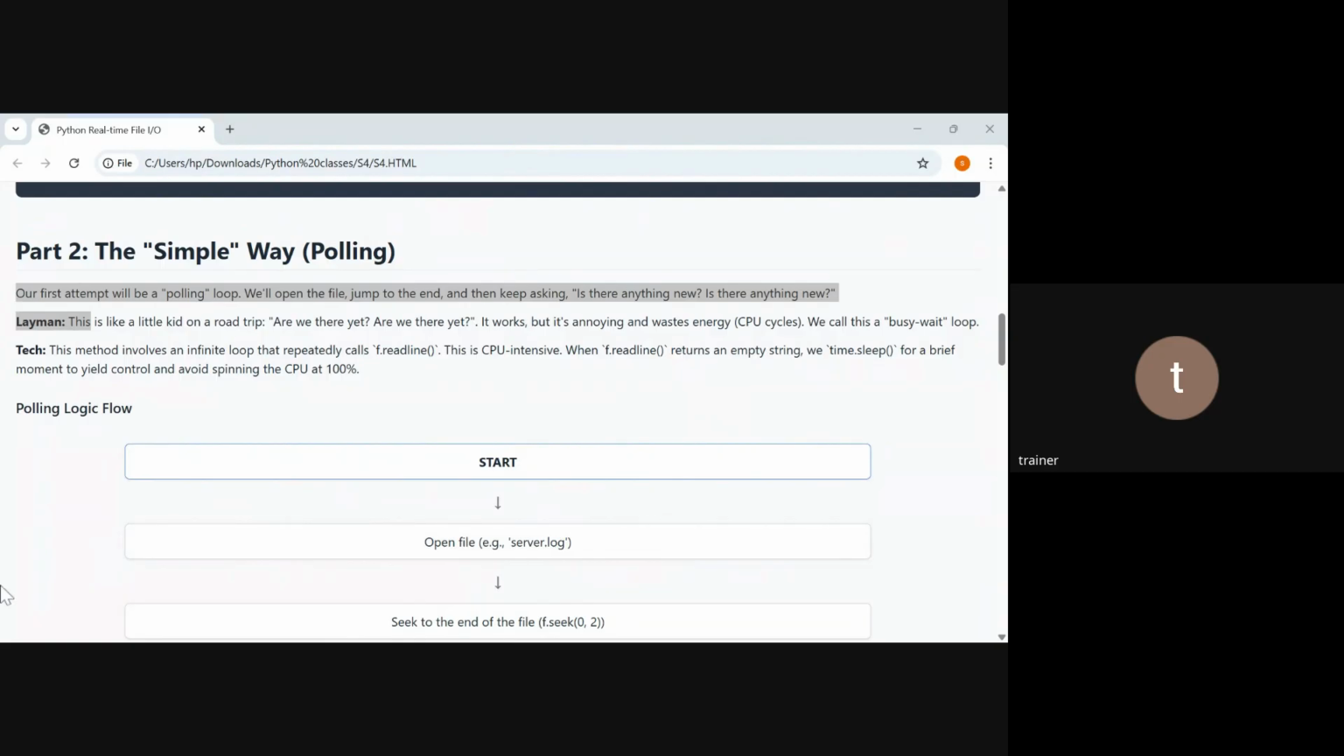So in Python, our first attempt will be a polling loop. We will open the file, jump to the end, and then keep asking, is there anything new? If there is not, go back to the loop. Layman's terms, this is like a little kid on a road trip: are we there yet? Are we there yet? It works, but it's annoying and wastes energy. We call this a busy wait loop.